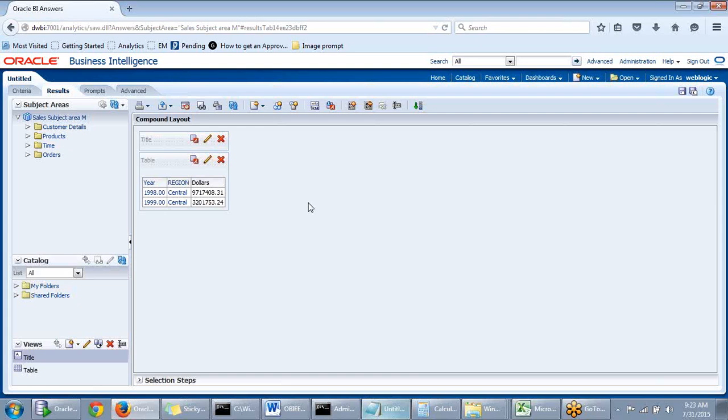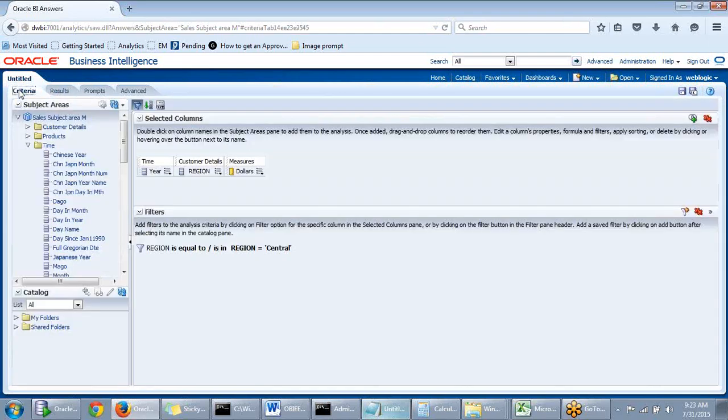And coming to our next topic, using group filters. Group filters is nothing but applying two or more filters at the same time. Let me do it for this same thing. I have developed a report with year, region, dollars, which already exists over here.